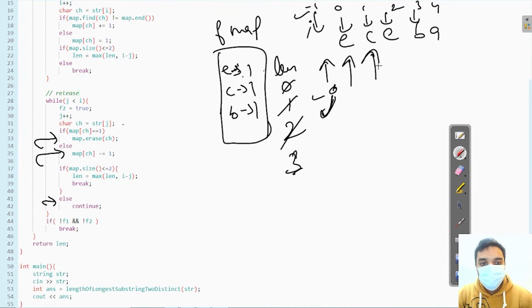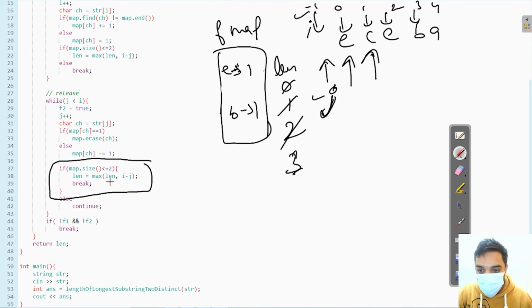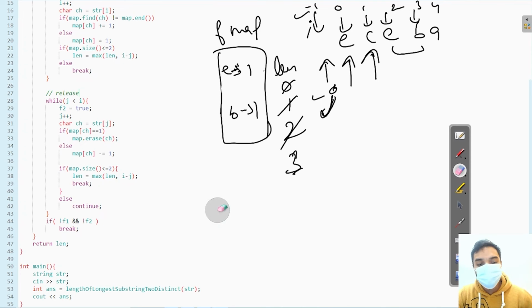Again I'll be incrementing my j. I'm at c right now, and c's value is 1, so I'll hit this if and just delete this c, fine. Now my map size is less than or equal to 2, so I'll enter this if and update my length. My length right now is 3 minus 1, that is 2. I'm not going to update it, because the maximum length previously was 3, so it stays 3. We don't have to update it, fine.